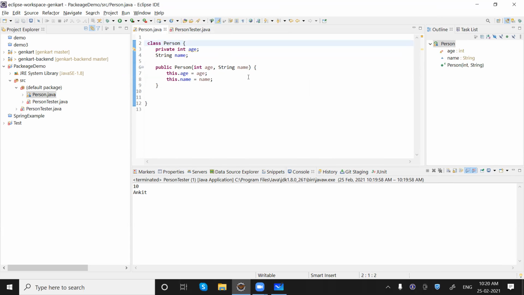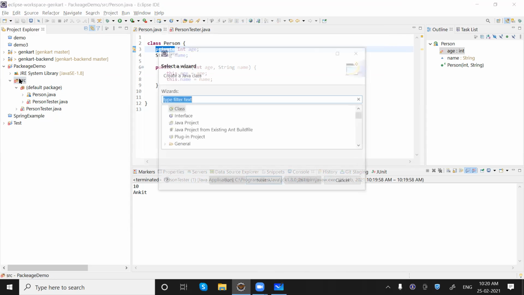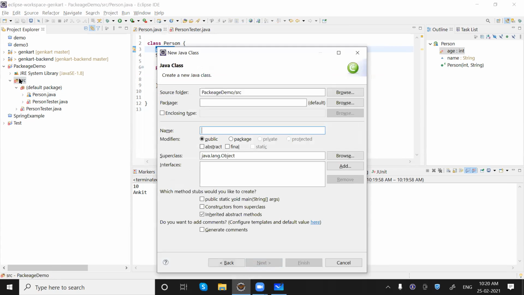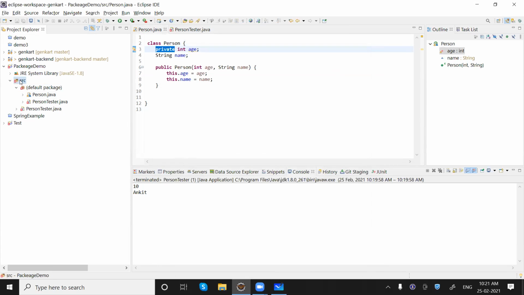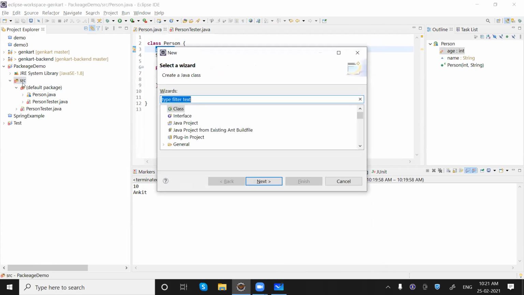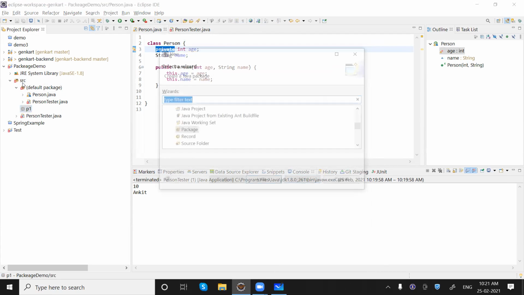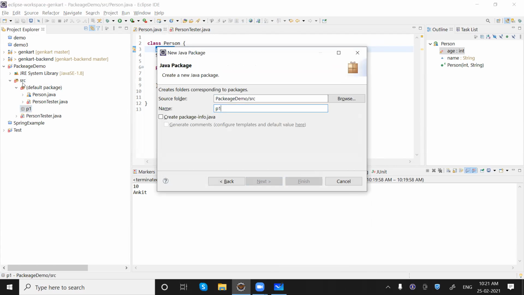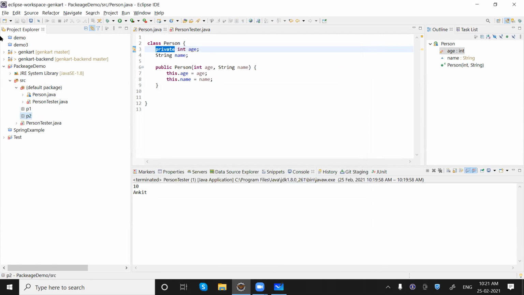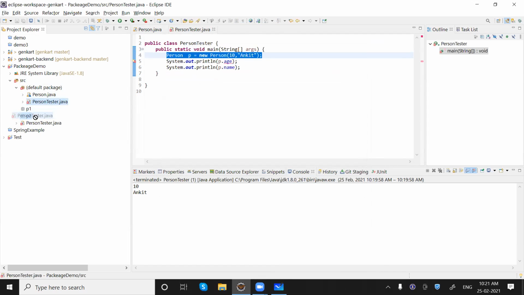Now, moving these classes into another package. Let me first create two packages. Control N. I'm creating, let me call it P1, and I'm creating one more package, let me call it P2. So PersonTester is inside P2.